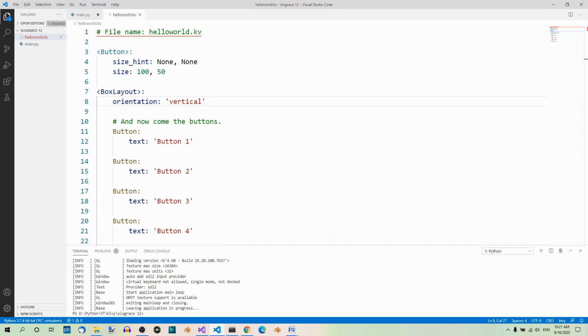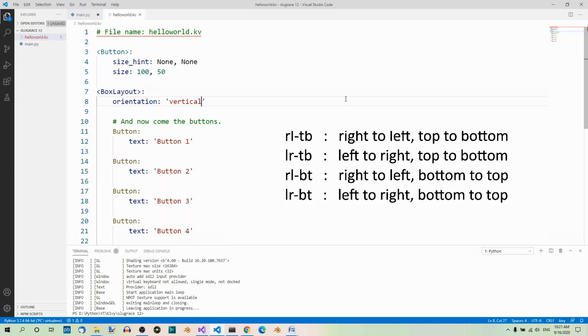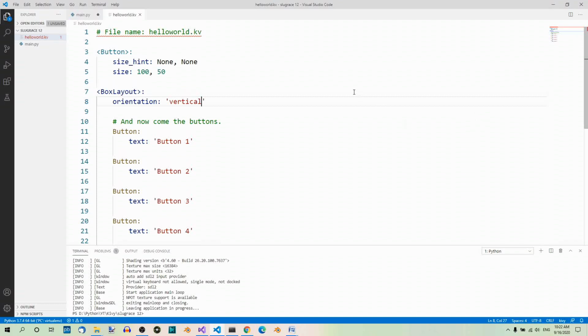The orientation property takes one of the following values: right to left, top to bottom; left to right, top to bottom; right to left, bottom to top; left to right, bottom to top. Let's try it out. Here's the Kivy file. So we still have the button rule here, but let's change the size of the button to 300 by 200. Good. And now we have the stack layout.